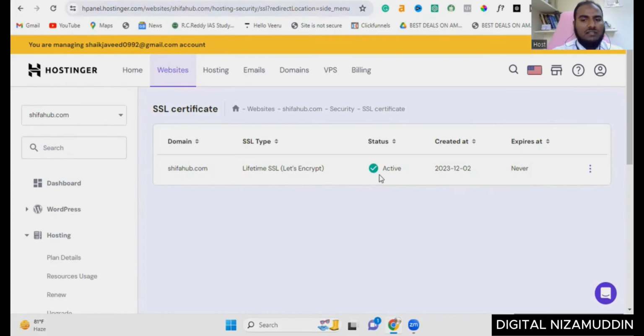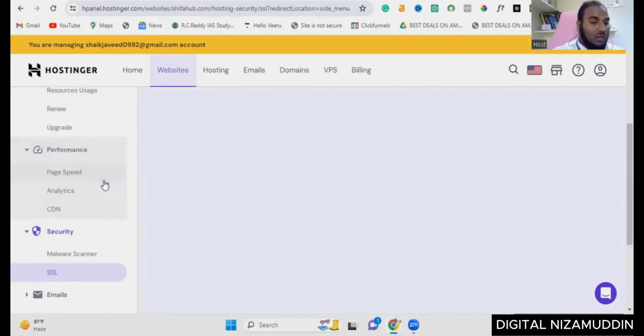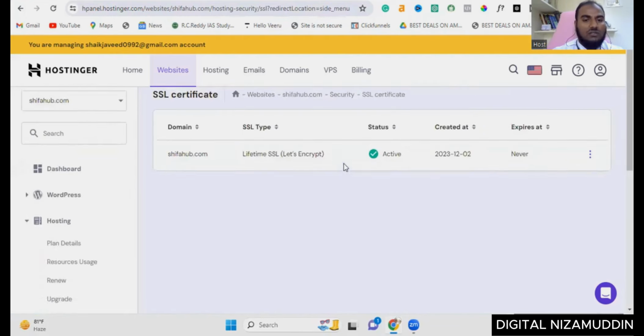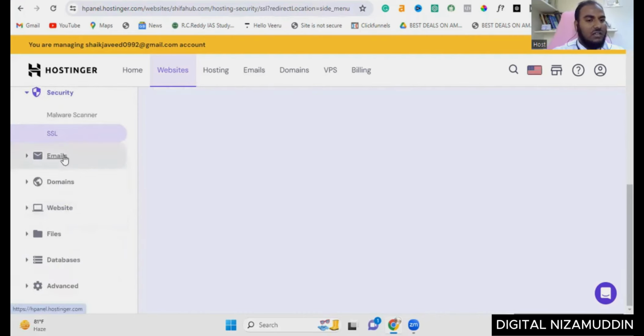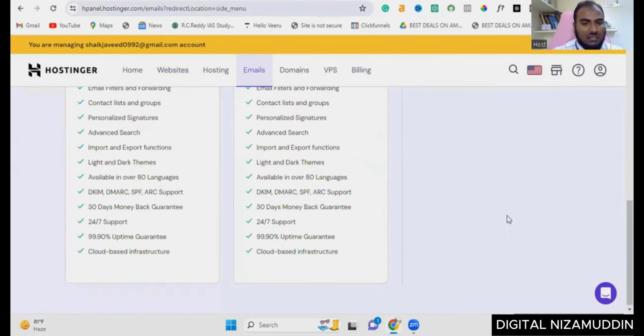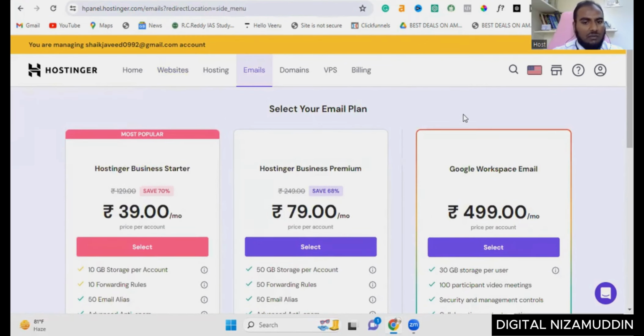Okay, if it is not activated, it will show us to install the SSL. Then whenever we purchase any domain, we need to come up here to the SSL section. Under the security section, we have to go to SSL, and then we have to check whether the SSL is installed or not. Okay. So this is the way to install the SSL as well. Next one, now coming to the emails. How many email accounts do we have? So we previously have no email account, right? So it is select your email plan.